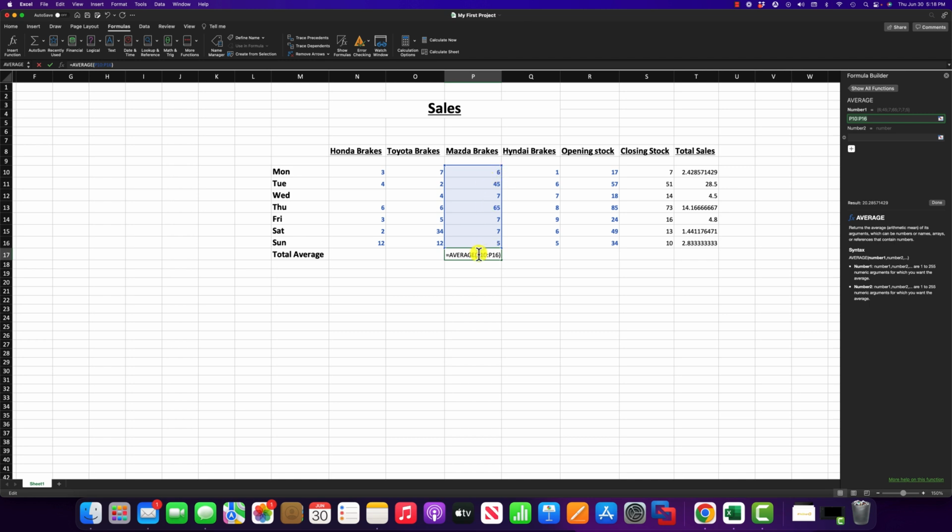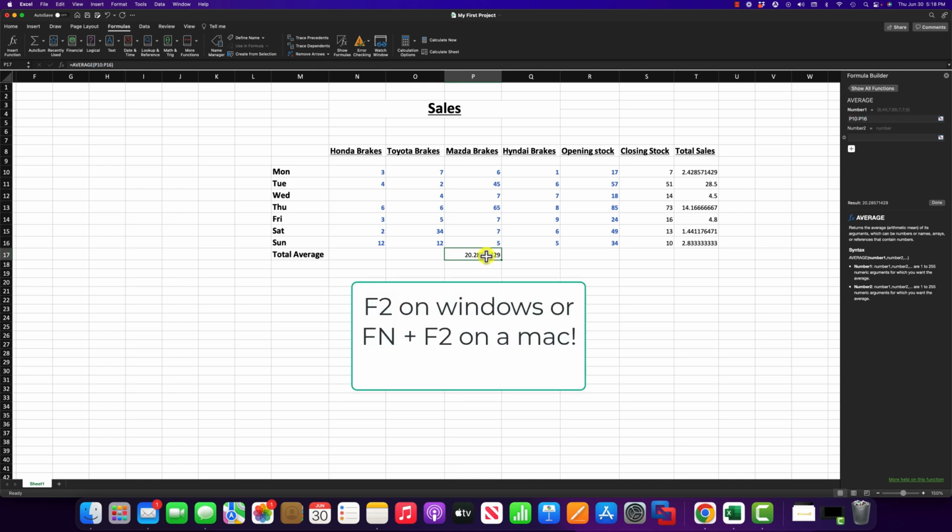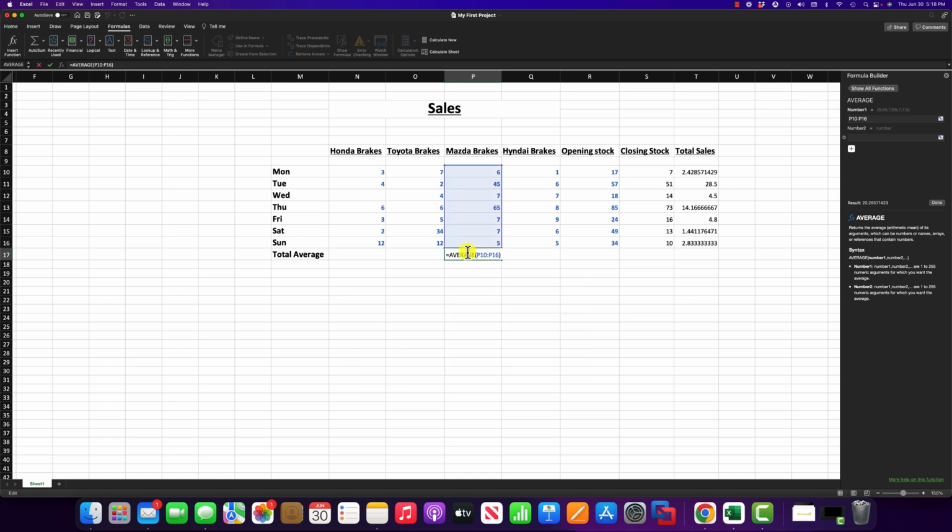For example, you can reference this from P10. So P10 right here is the first number, to the very last number, P16. Now let's say we only wanted to go from P10 to P12. All we have to do after we press enter on here, it calculates the average. Now underneath a Windows keyboard, you could do an F2. Or underneath Mac, you do a function F2, and it's going to show you exactly the formula.